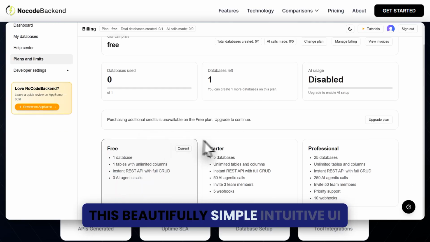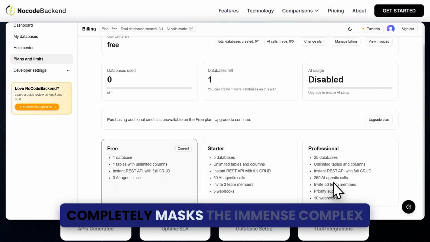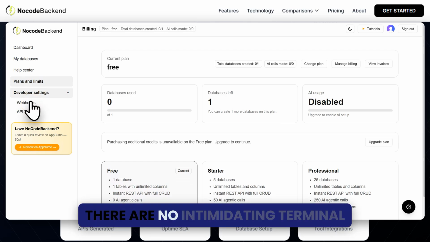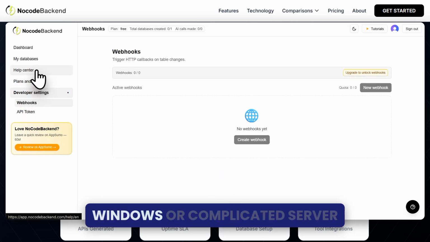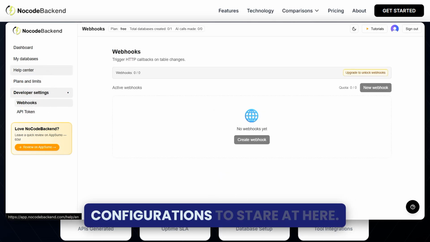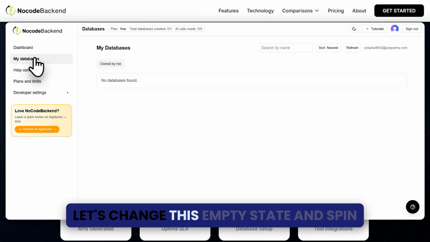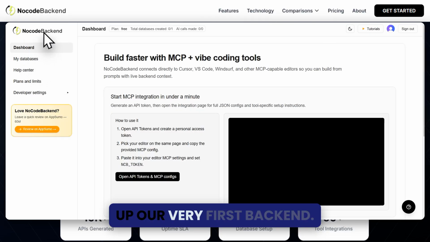This beautifully simple, intuitive UI completely masks the immense, complex power running under the hood. There are no intimidating terminal windows or complicated server configurations to stare at here. It's just you, your ideas, and a streamlined path to your data. Let's change this empty state and spin up our very first backend.